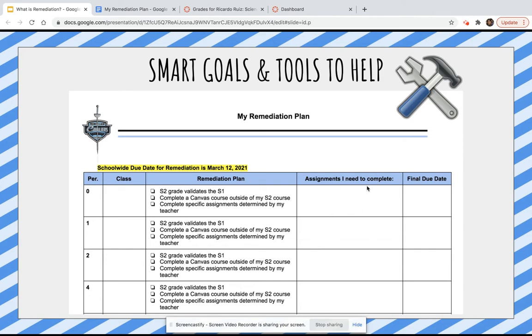Here, we're going to go into Canvas and actually copy and paste our assignments in, creating a list. And on this last part, we're going to set a date. Now, I usually encourage you guys to choose about a 2-week deadline, and we're going to go into why later. It's important to know that Montclair High School will be checking on March 12th for remediation, so we are hoping that most of our students are on track by this March 12th deadline. Let's look at an actual remediation plan template.